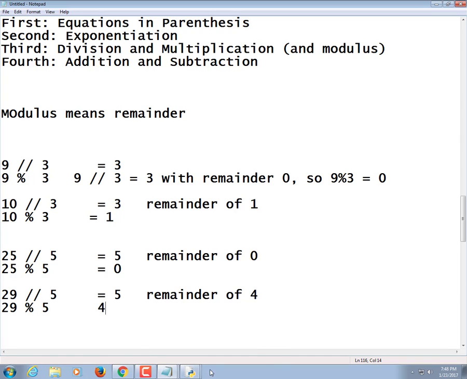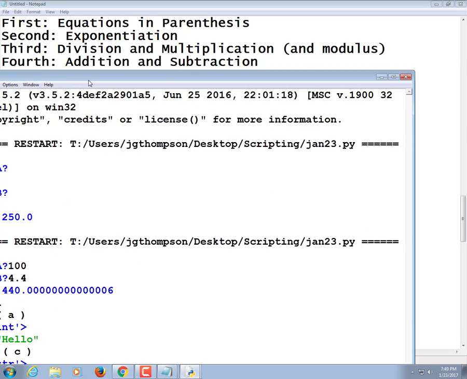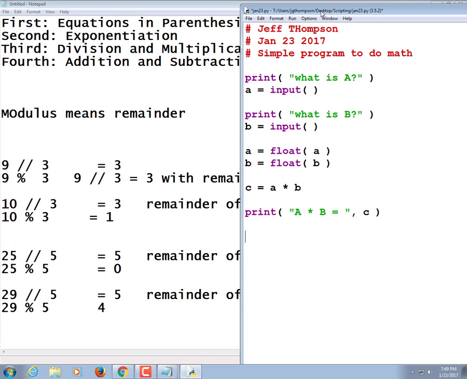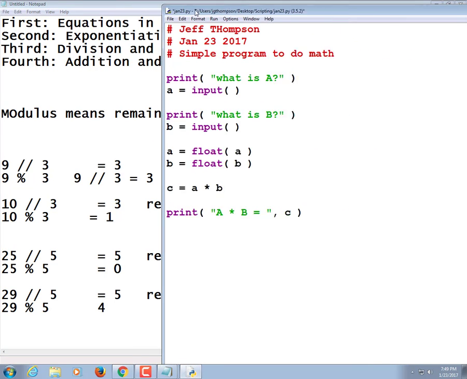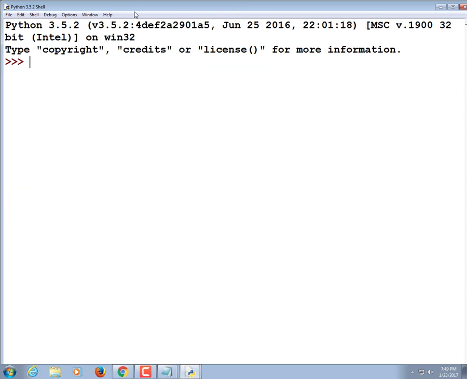And we could validate that by going back to the Python shell. I'm going to start a new shell because it's all the way down to the bottom. If you ever get tired of the shell, it's got too much in it, you can just close it and then come back to your menu and click Run Python Shell, and you get a fresh one to work with. So 29 % 5, 29 modulus 5 is 4, just like we said.